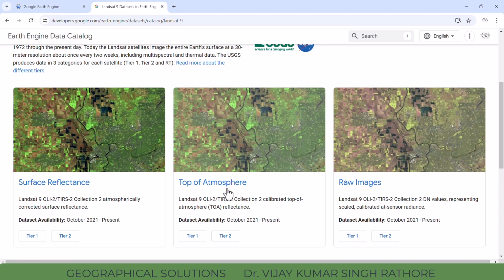In satellite images with top of atmosphere reflectance, pixel values represent the reflectance measured at the top of the Earth's atmosphere. These images have been radiometrically corrected but not atmospherically corrected. Atmospheric effects such as influence of aerosols, water vapor, absorption and scattering are found.